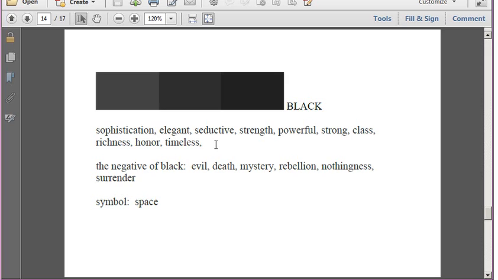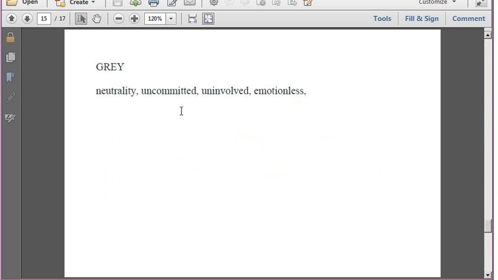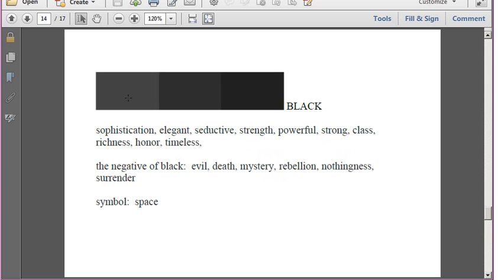The negative of black would be evil, death, mystery, rebellion, nothingness, and surrender. So if you're scrapbooking something sad about somebody dying and you surrendering that and nothingness, that, or you see of course black around Halloween a lot. Symbol is space.